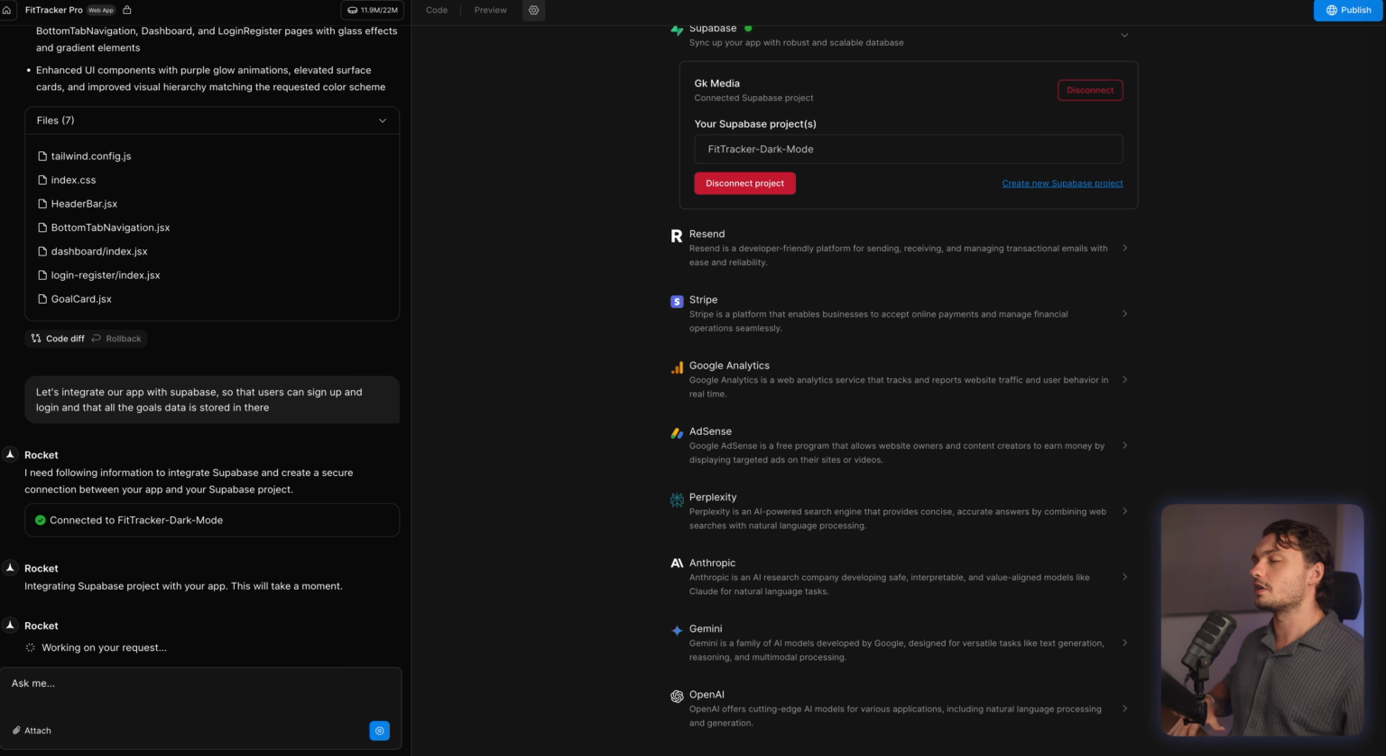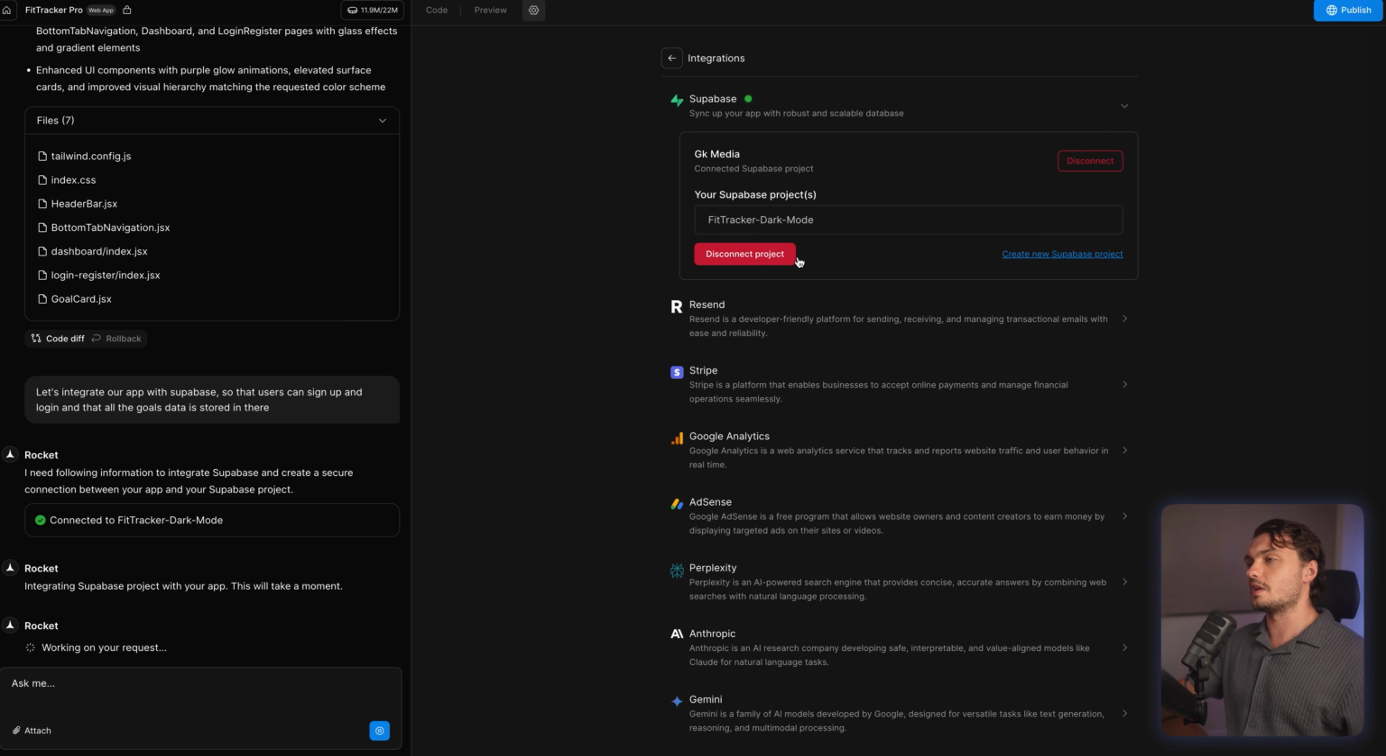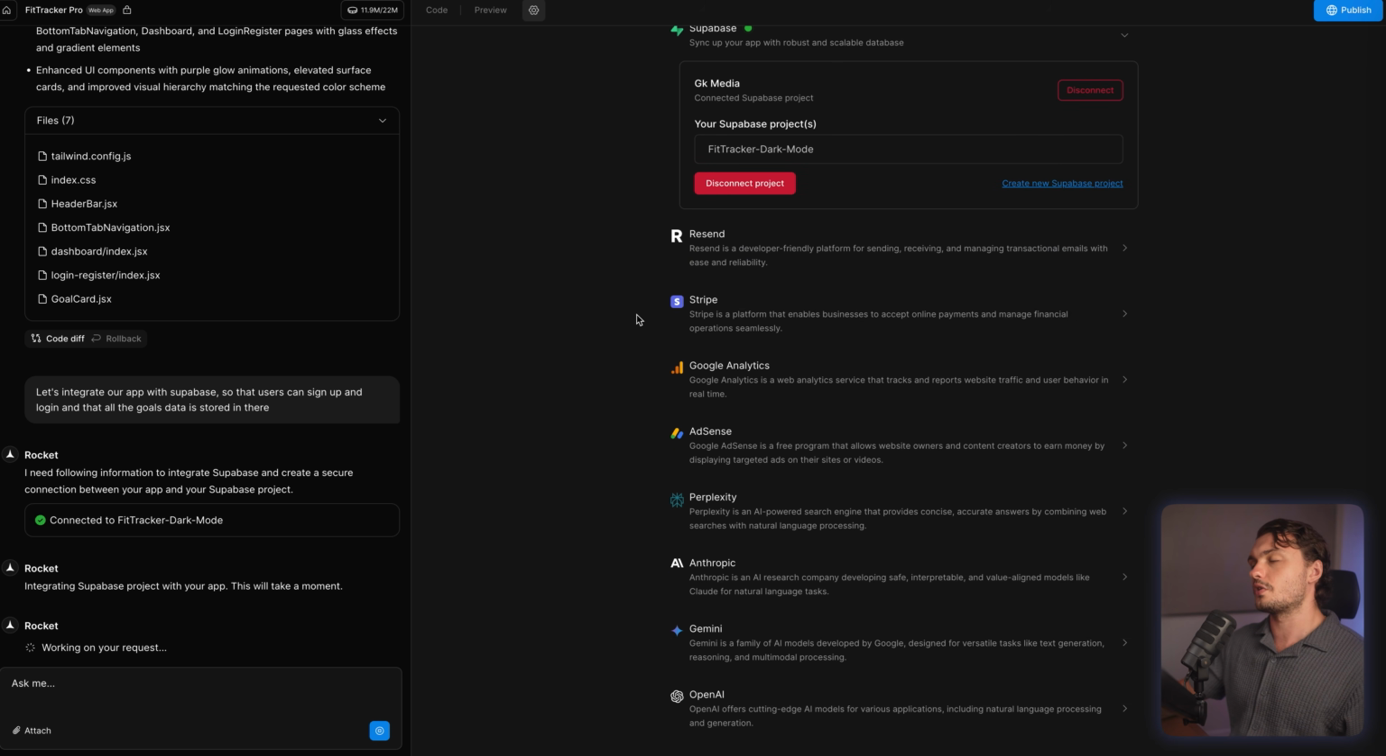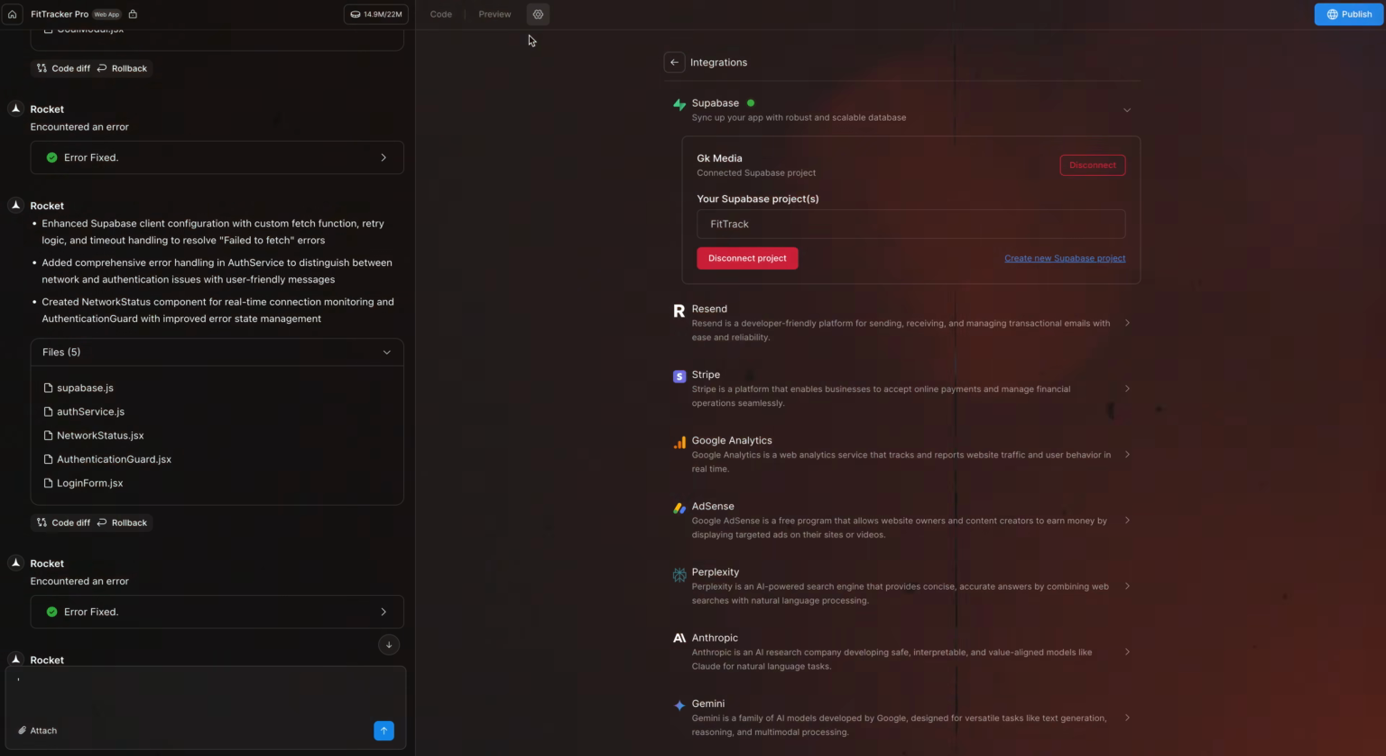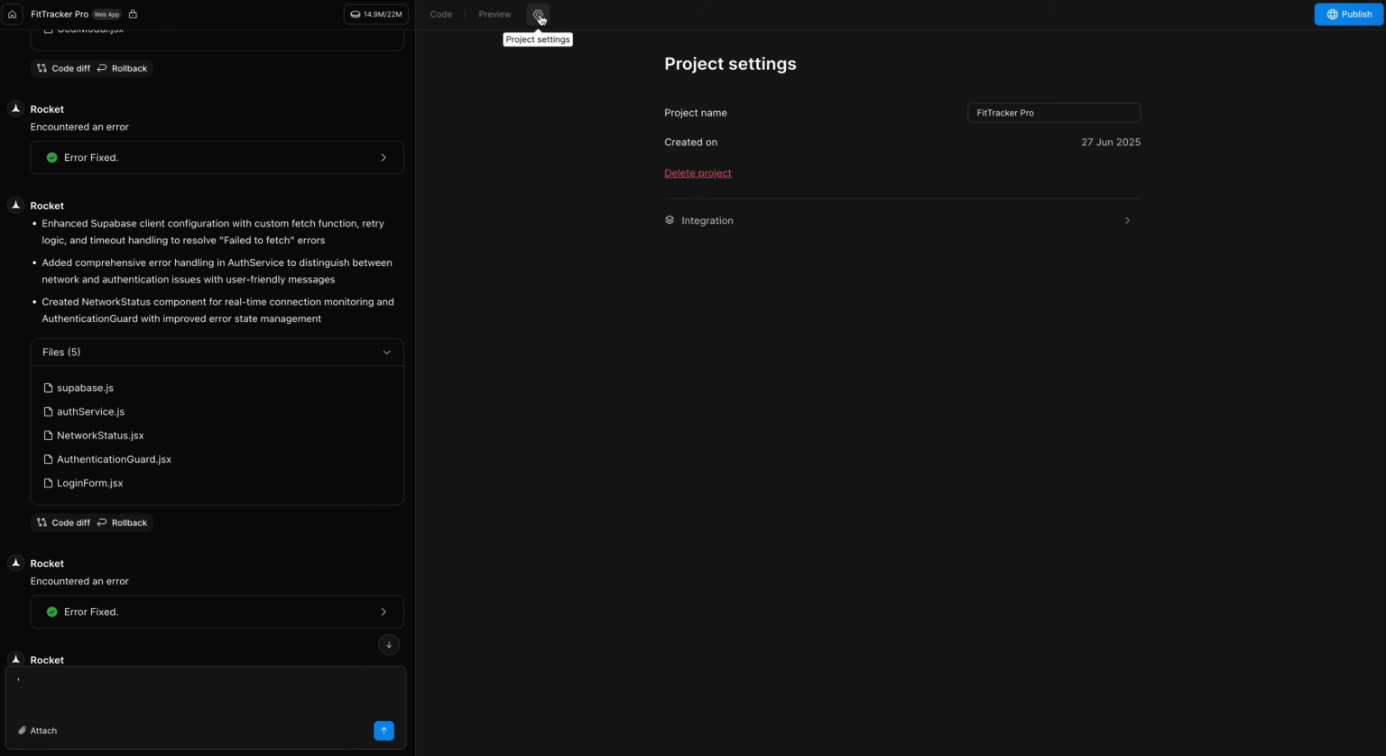Really straightforward with Rocket to integrate any of these external apps, literally just done in a few clicks. With these already, you can build some really powerful apps. You've got a lot of AI functionality here, as well as payment functionality and analytics. And there will be more integrations coming in the near future. Also in the project settings tab, outside of having integrations, you can also delete your project and you can rename your project. So you could click here and rename it to whatever you want. After you finish renaming, your project name will be automatically updated.